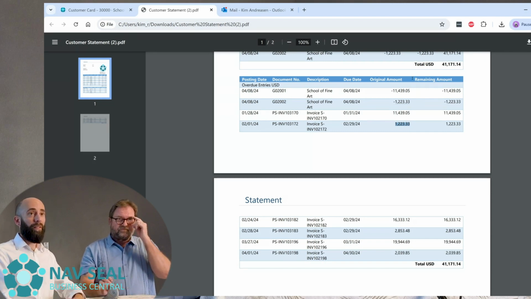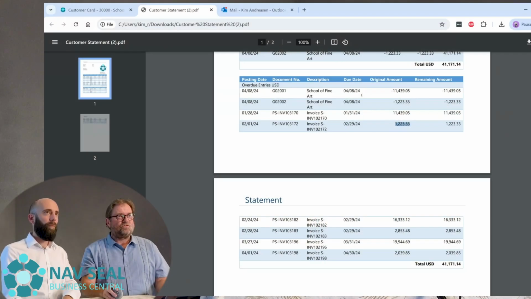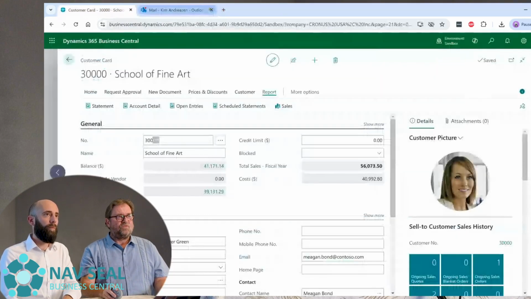And that's, I think, a scenario that you might want to check on your system, because you don't know. Depending on if you're using statements or not, regardless, I think it's a good practice to have your books all straightened out. So it also makes it easier if you ever have to reconcile anything. Exactly. So let's close that preview of our statement.